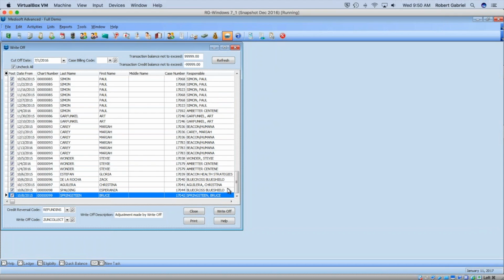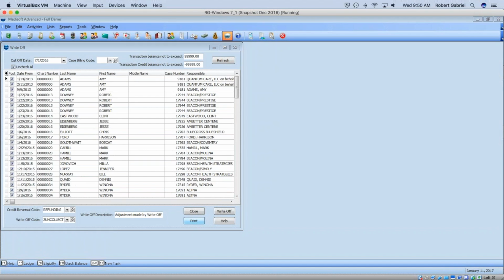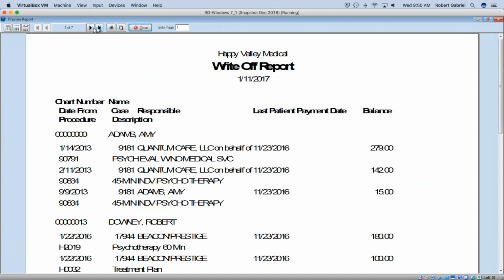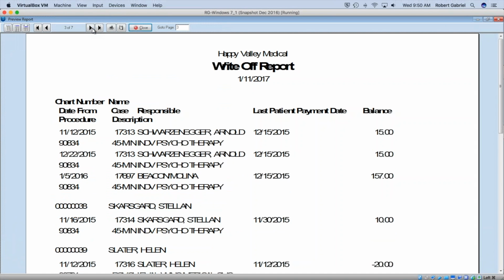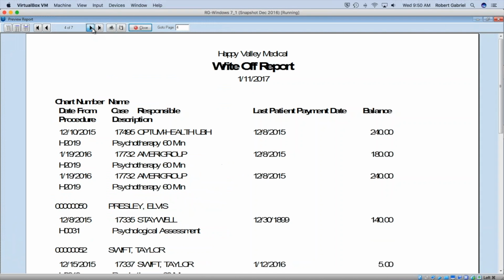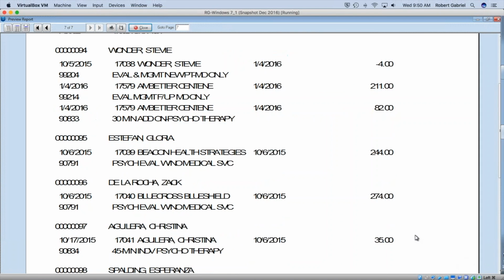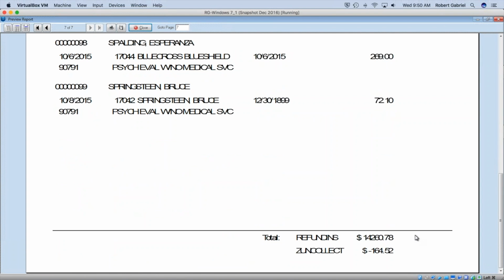Okay, and see, a lot more things are getting written off here, and it's showing you which each one is. You can print this report. It's going to show you all the balances that you're going to write off. And again, warning, this is a dangerous utility. I never thought we would have a utility like that, but that's great because a lot of people need this.